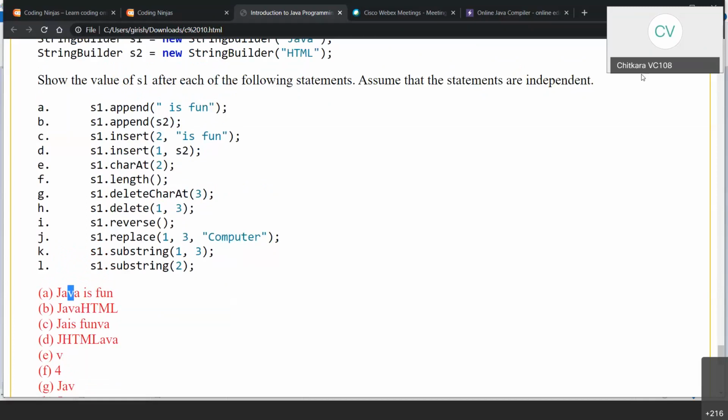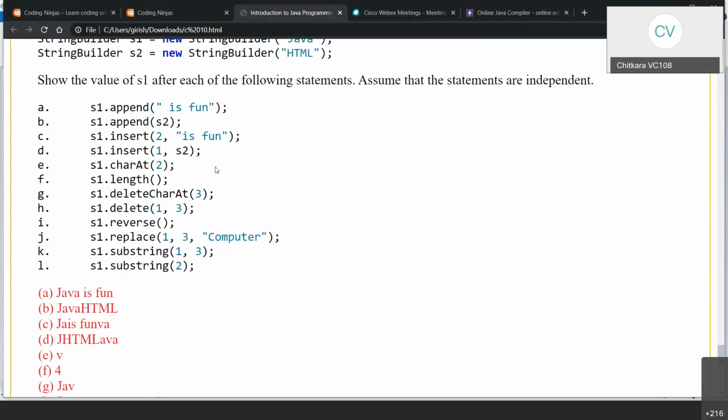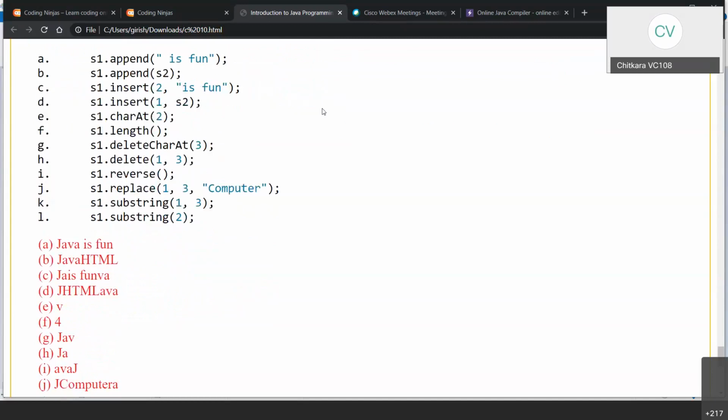Kindly note, all the statements are independent. That means if I make any modification, if I append, if I insert, do not consider this. These are all independent statements. You have to take into consideration this particular string, Java, and s2 is HTML. F, s1.length will give me 4.